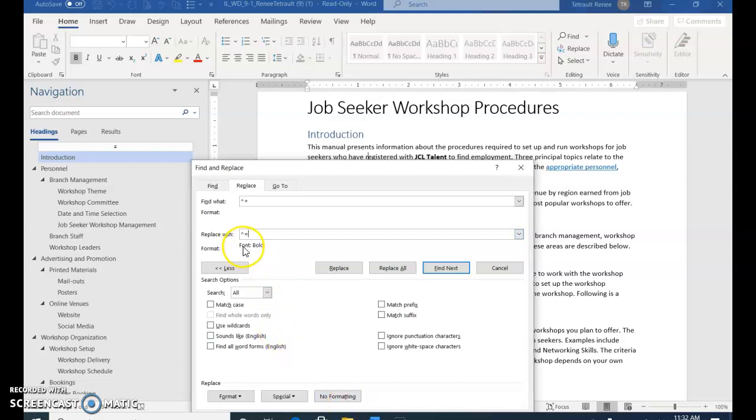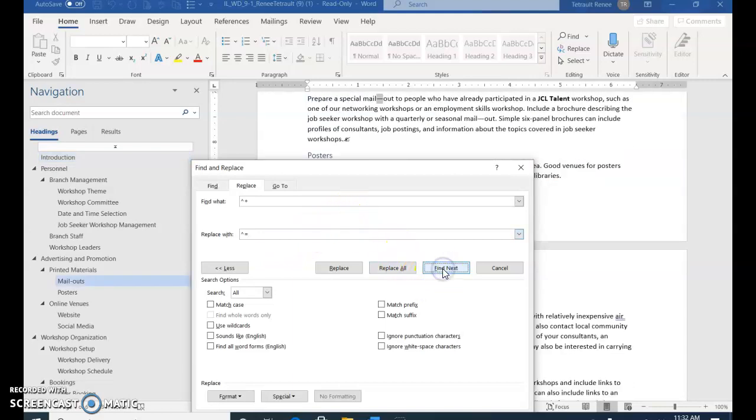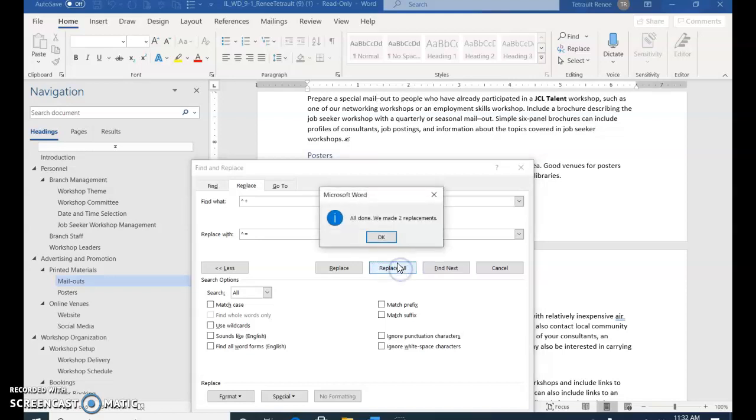And then we don't want it bold, so choose no formatting, so that goes away. And then you can choose find next, and then there you see that the longer one, that's an M dash, and you can see it again here, it's going to be changed to an N dash, which is just like the size of a hyphen. So go ahead and choose replace all, and there should be 2 of them, and then click OK.